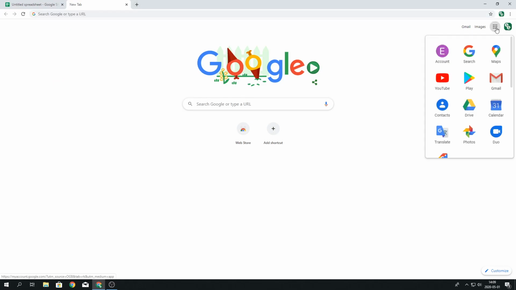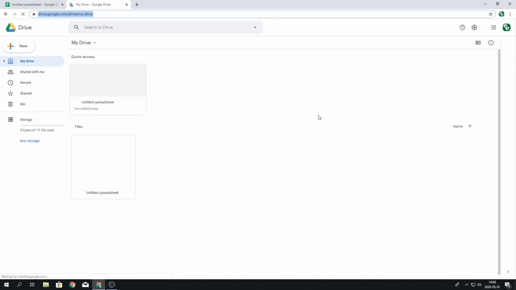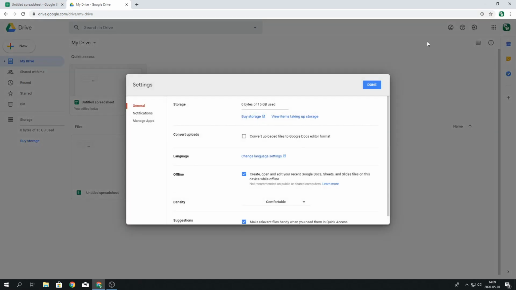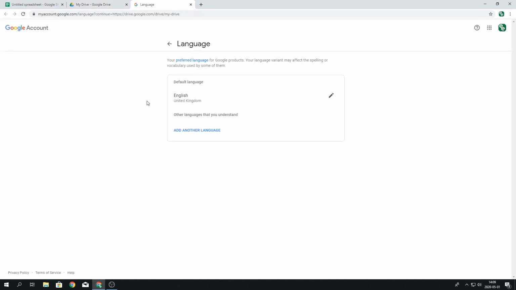So we're going to create a new tab and go into the Google Drive application where we can find the settings. So what we're going to do from here is click on this cog, and then we press the settings button. And then we can go down to the language where we see the change language settings. And we press this, we enter this menu where we can change the language.